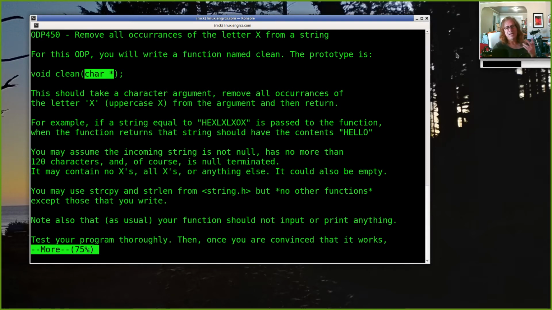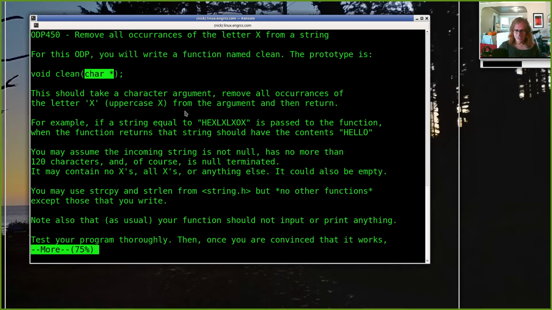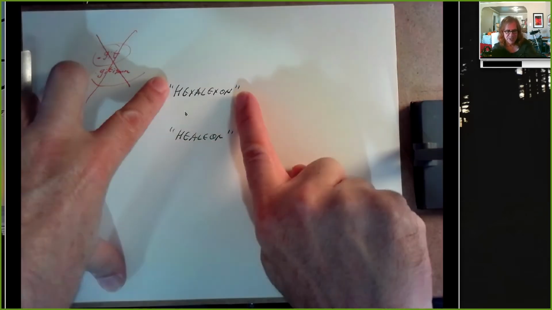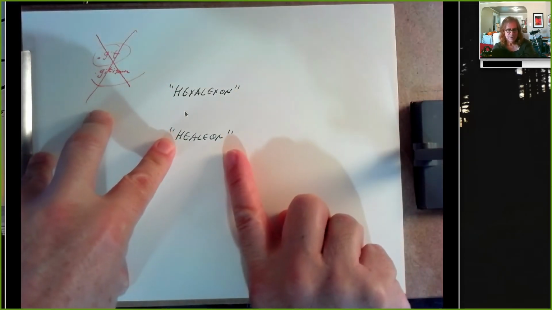Now normally when you pass an argument to a function, if you pass an int to a function and you change that int inside the function, it has no effect on the thing that called it. But with strings, since they're pointers, since they're arrays, if we change the string inside our function, when we get back to our main program, that string will be changed. Alright, we'll play with some code for that in a second. Let's talk about the algorithm for doing this first. So our goal is to remove all the uppercase X's to basically turn this string into that string.